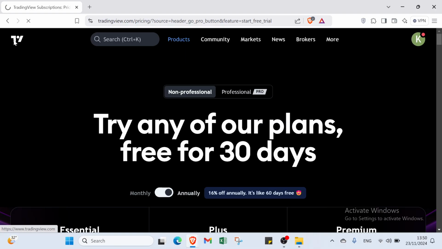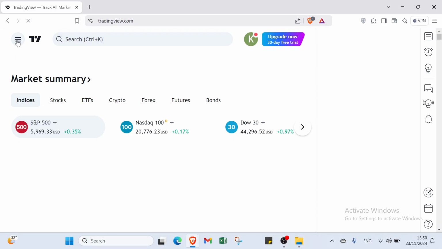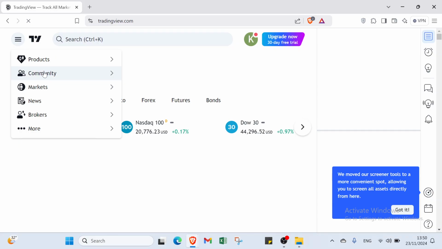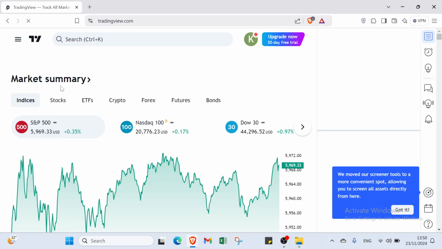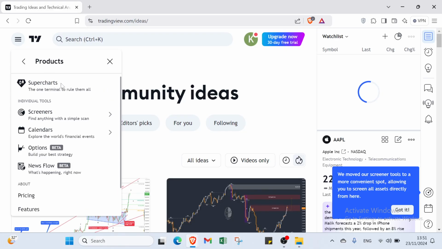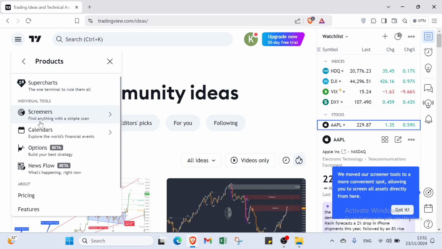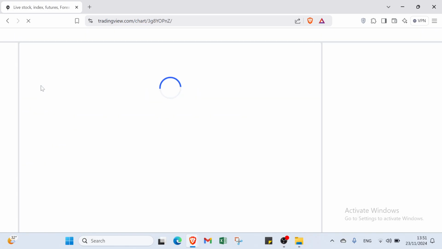Right now I will just go to the home page and the dashboard. I will click over here in the top left, and you will find those options. I will select community, and then trading ideas. Or you can also select products, then search for screeners. So it's not that. Right now I will select Super Charts.